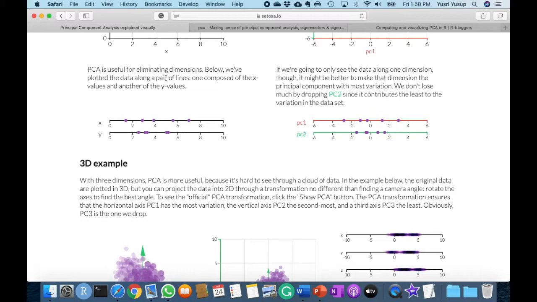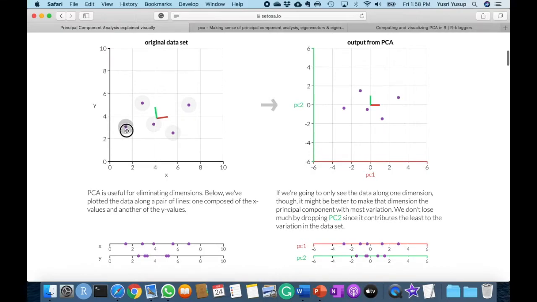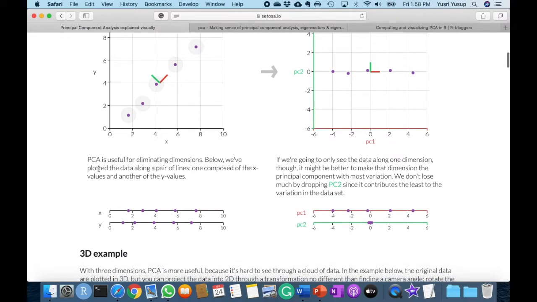It's useful for eliminating dimensions. Below, we've plotted the data along a pair of lines. So let me just reset this to the original orientation. Okay. Below, we've plotted the data along a pair of lines, one composed of the x values and the other the y values. So here you see the variation just for x, one-dimensional, from 0 to 10, and y also from 0 to 10, and you see that the variation of x and y are about the same. When I say variation, it means the distance between this point and this point is the same as the distance between this point and this point.